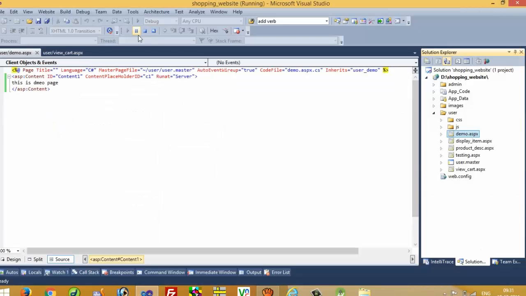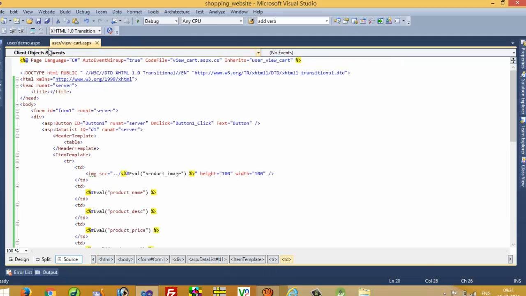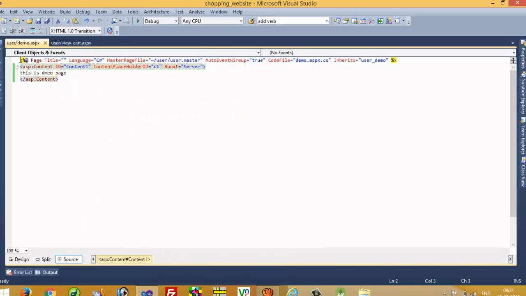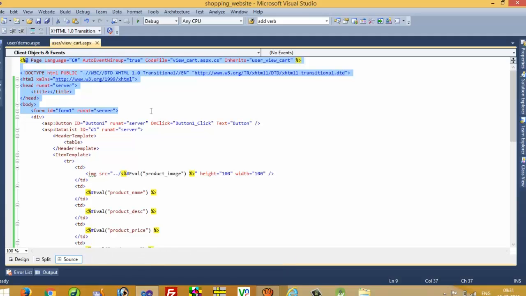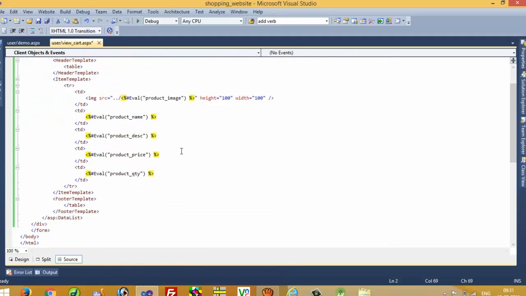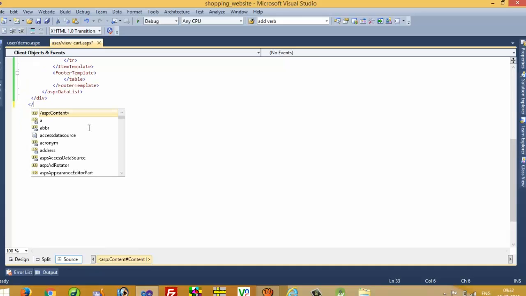So now from this demo page we have to copy these two lines, copy, go to view card, sorry, we have to select this also, these two lines, copy, go to view card and select up to this form and paste. And now at the bottom remove this form body and complete this ASP content.